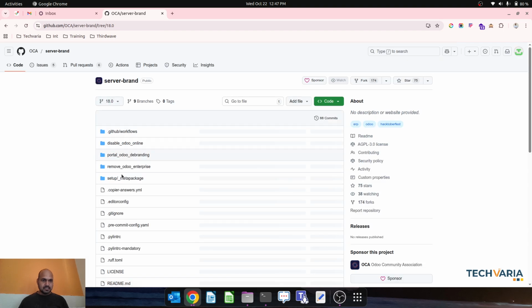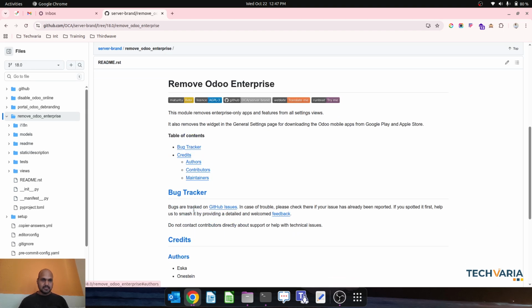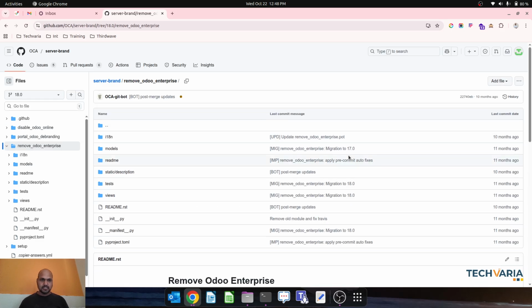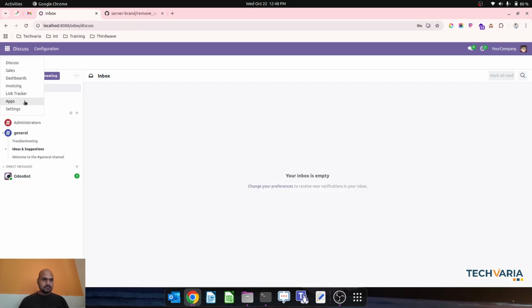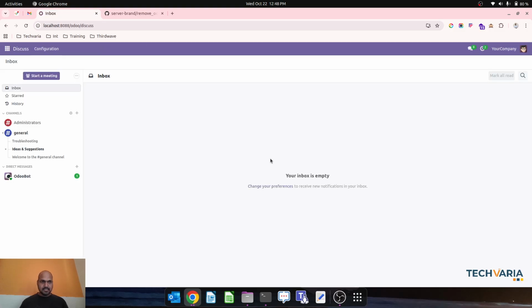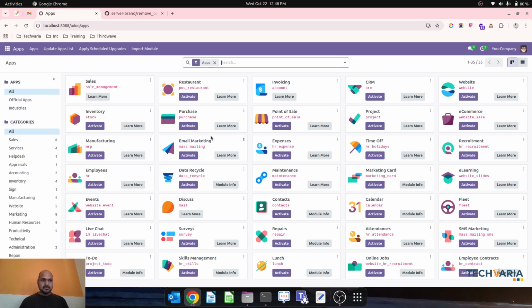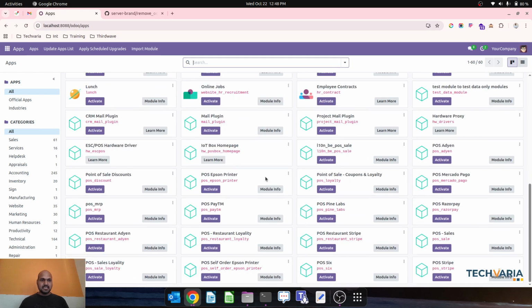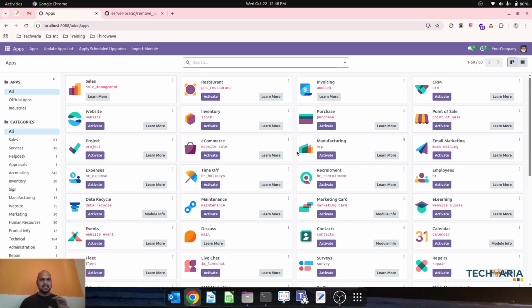Now we will come to another app, Remove Odoo Enterprise. What it does is remove Enterprise-only apps and features from the settings view, and also disable the Google Play and Apple Store applications. I will go to applications, search for this app, Remove Odoo Enterprise, and activate it. After activating it, if I go to apps, you can see Enterprise apps are not visible anymore. It only shows the Community Edition apps.